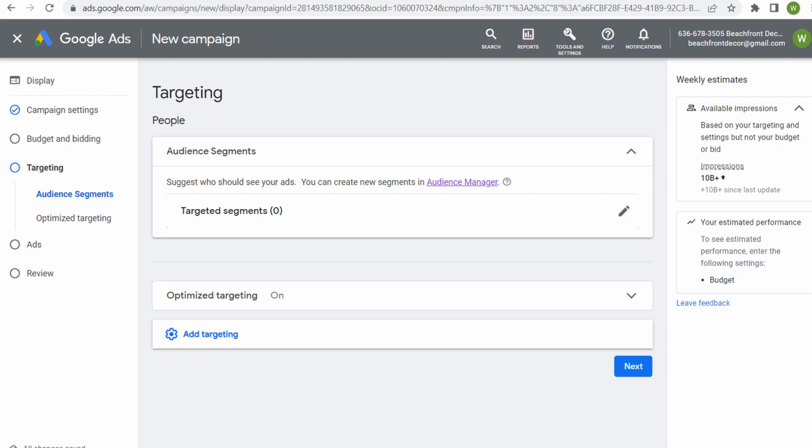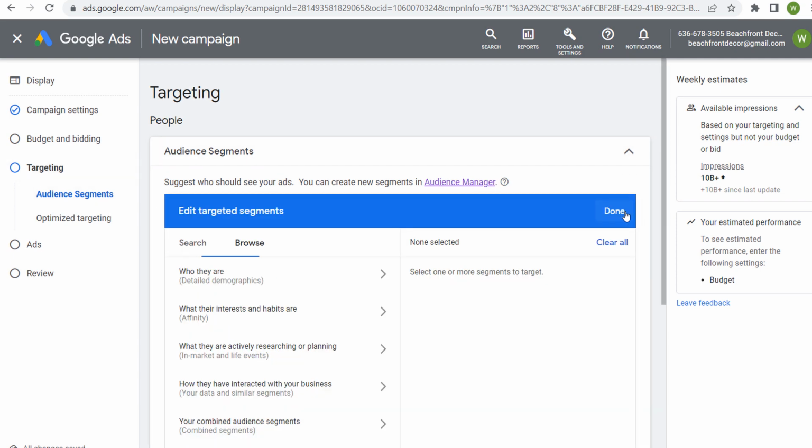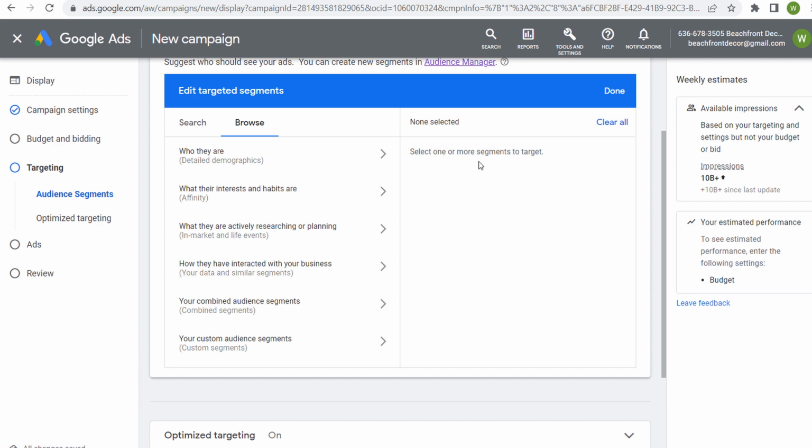So we're going to open up my Google Ads account, and I'm in the process of creating a new display campaign, and we're in targeting, and we're in our audience segments for targeting. So when you come to targeting, you're going to see audience segments. You want to click on it to target some of these different segments here.